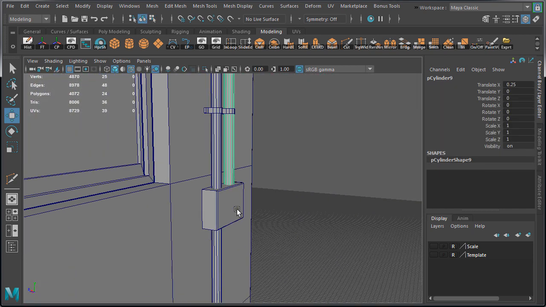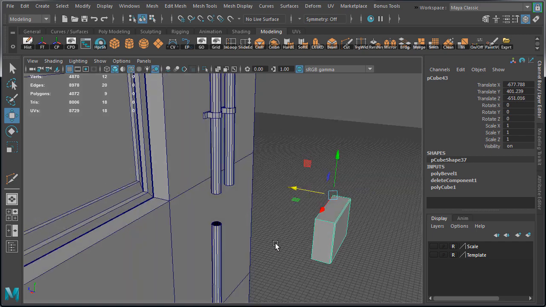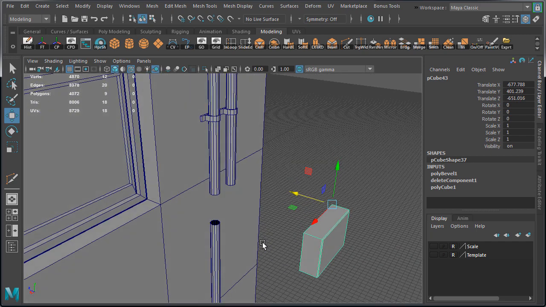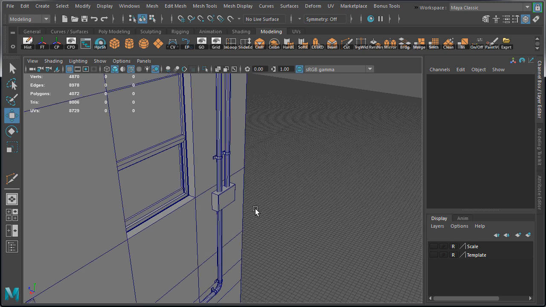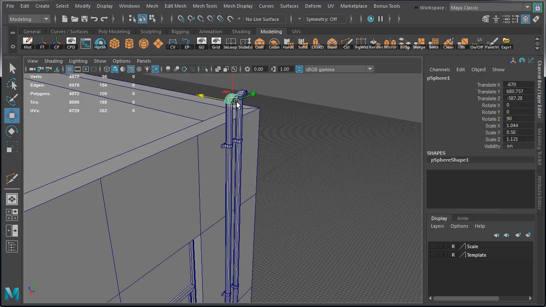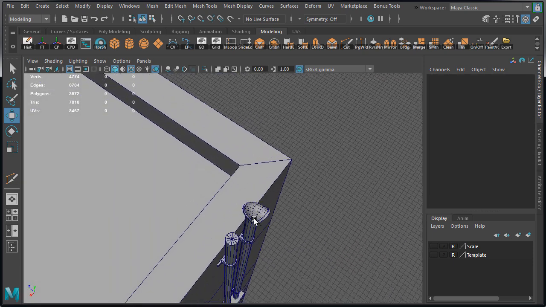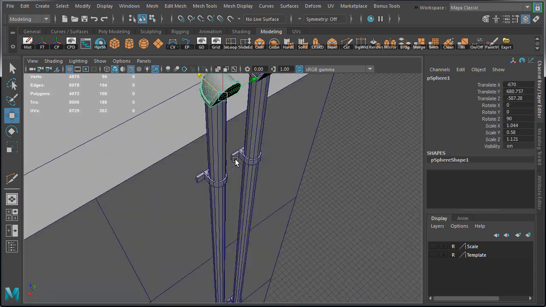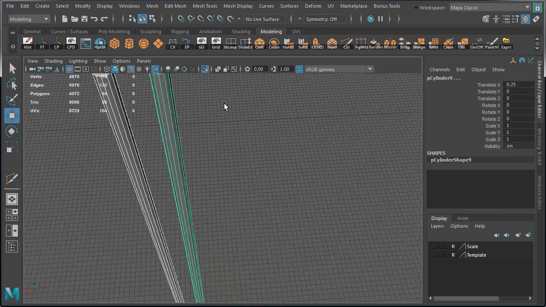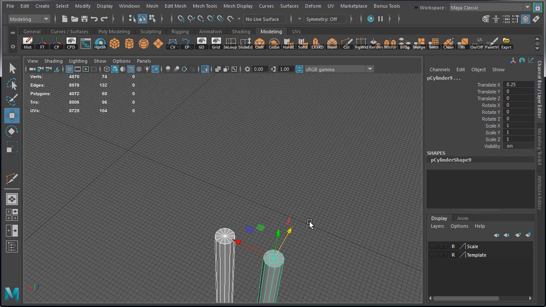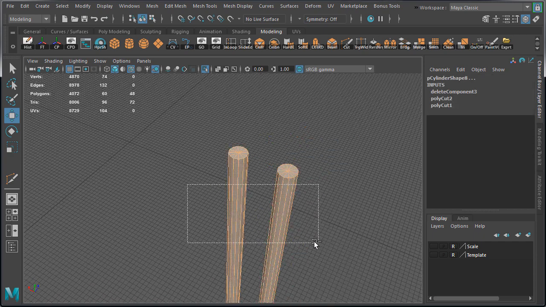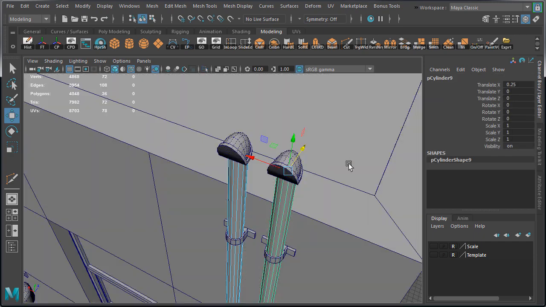These 2 upper pipes will probably share the same UV space and texture. Also, let's go ahead and delete the faces at the top of these pipes at the cylinder caps. We still have that geometry and we don't need it. So let's go to face component mode, select these faces and delete them.